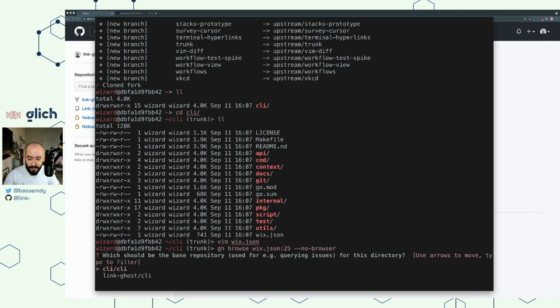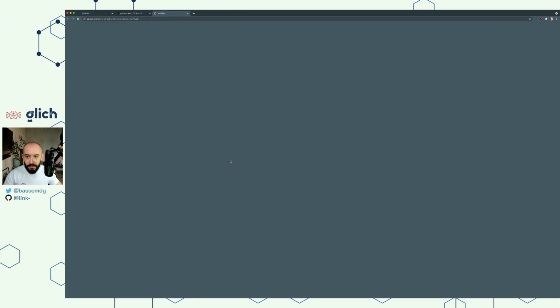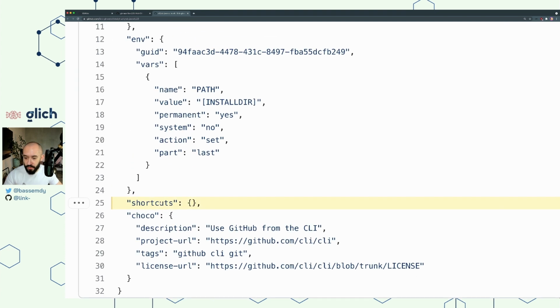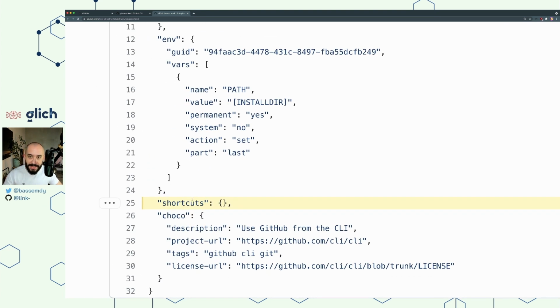But before it does that, it will ask me which repository I want to point to, and I'm going to point in this case to my fork. And then I have the link which I can open in my browser, and you can see here it directly points to the line number 25 as needed.